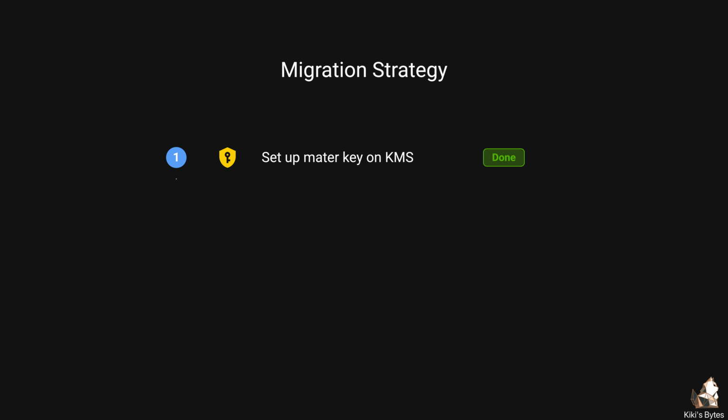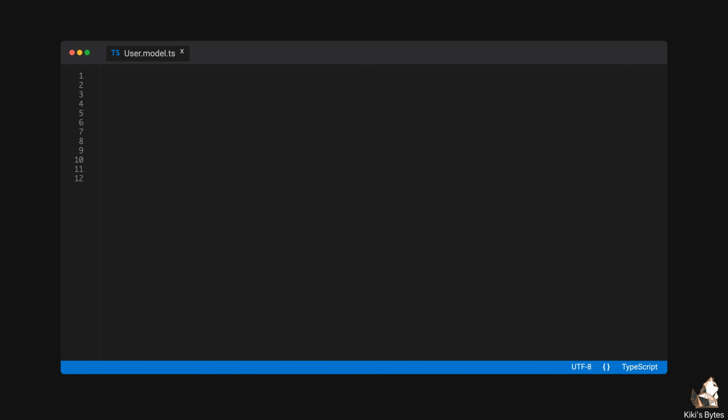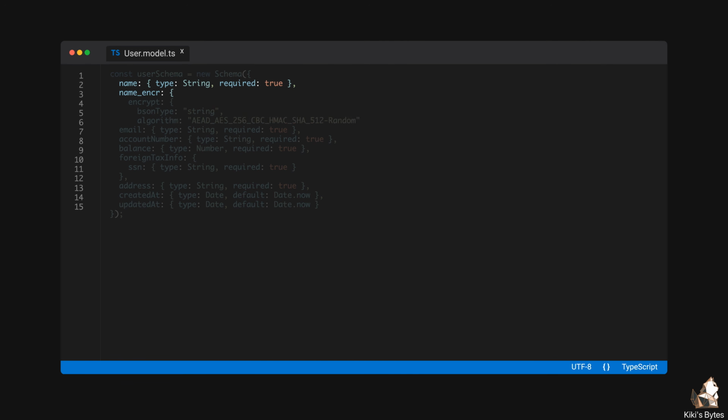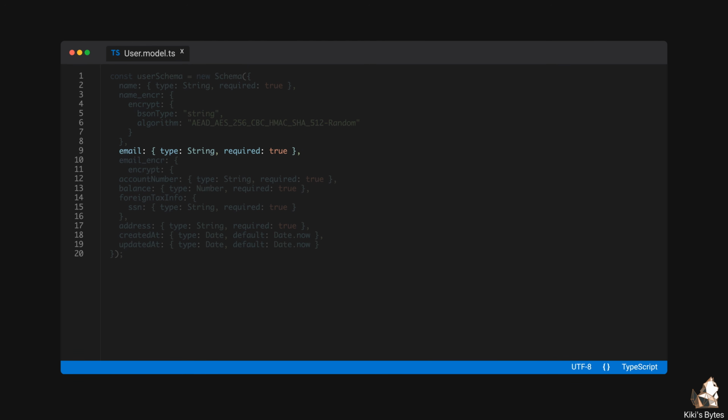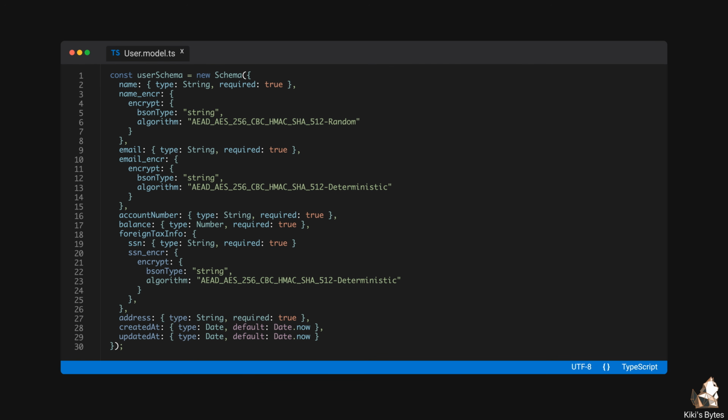Okay, so now that you understand the gist of this, here's the migration strategy that we followed. Set up master key on KMS, done. Use a master key to generate data encryption key, done. Configure automatic encryption in our MongoDB connection, done. Next, we updated our Mongo schemas. For each sensitive field requiring encryption, we create another field with the suffix _encr. For example, user.name gets a new field called user.name_encr. We kept both fields in the schema so existing code could continue using the original field while we transition.